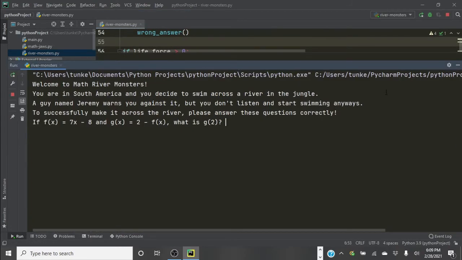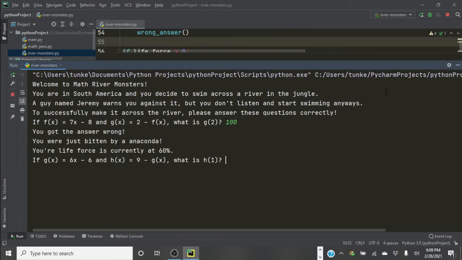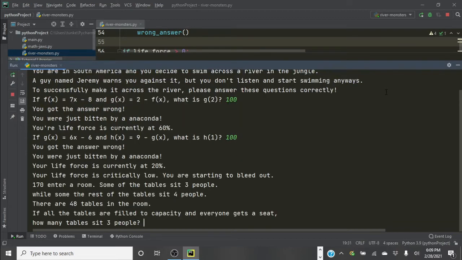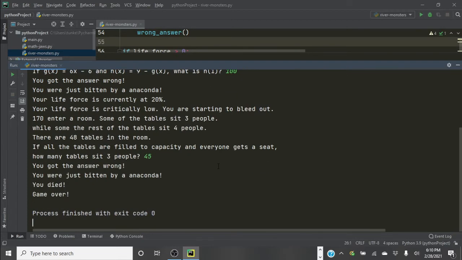Okay, so put in the wrong answer. Life force is critically low. We might want to do something with the bleeding. We'll put in the wrong answer. We know there's going to be not 45 people. That's tables that sit 3 people. So you were bitten by an anaconda. You died. Game over. So that works.